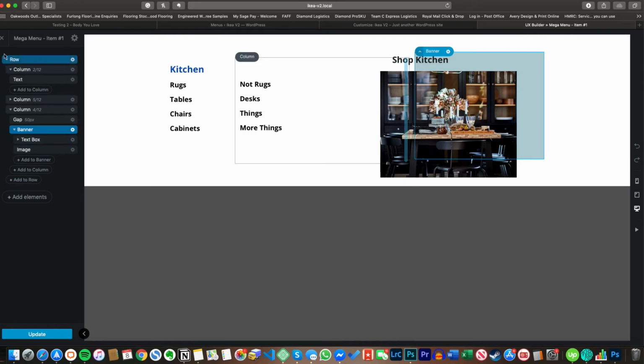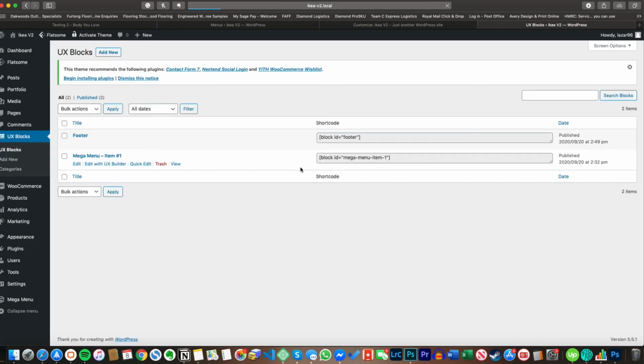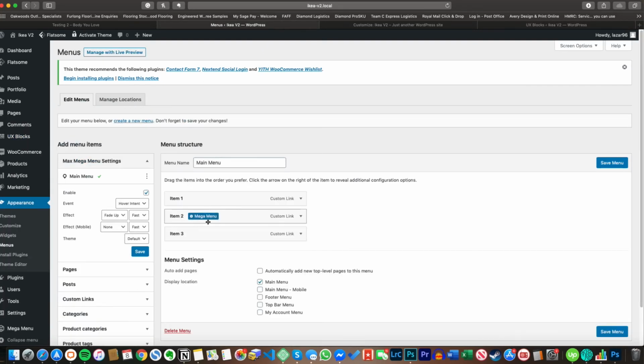And that's it. You save that as a block. Let me just exit out of this. Now, this shortcode here, if you've never used blocks before, all we're going to do is copy that, and then we're going to head back over to our menu. And we're going to click this little blue button here for Mega Menu.